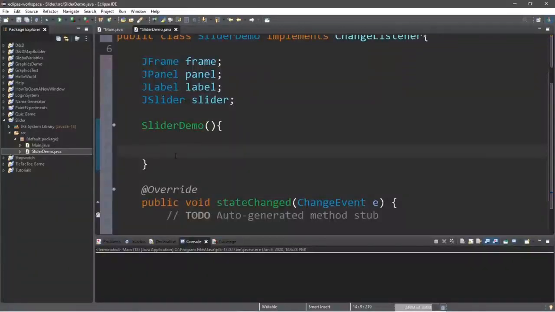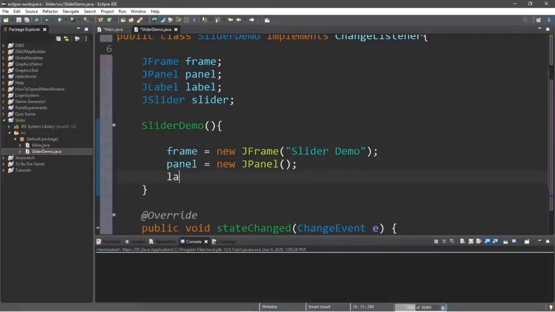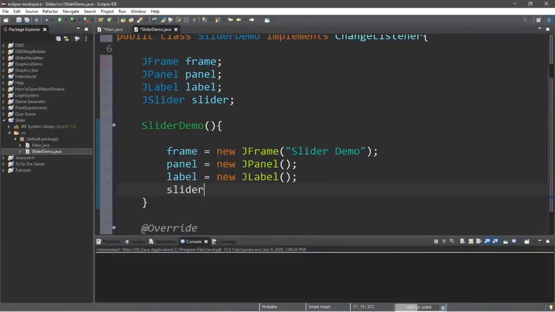So the first thing that we'll create is our frame. So frame equals new JFrame, and let's set the text to slider, but spell it right, slider demo. And then we will want to instantiate our panel because we're going to add the panel to the frame. So panel equals new JPanel. We'll instantiate our label, so label equals new JLabel. And then lastly, our slider. So slider equals new JSlider, parentheses, semicolon.